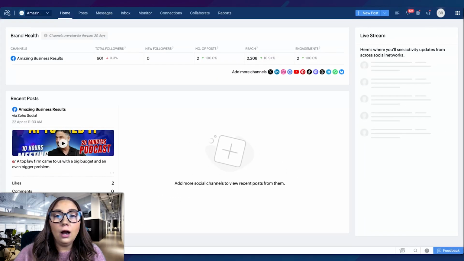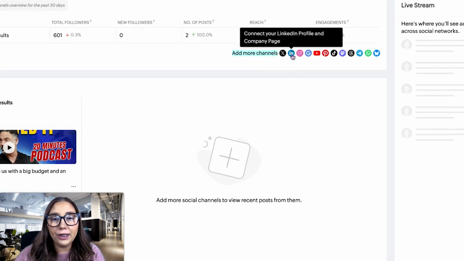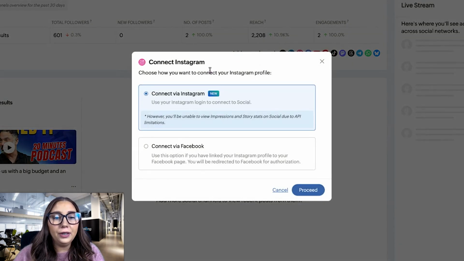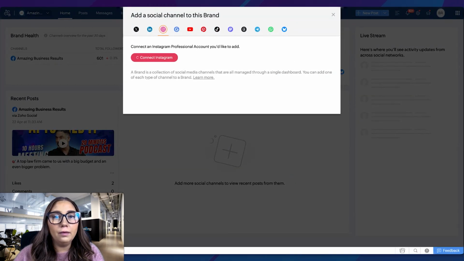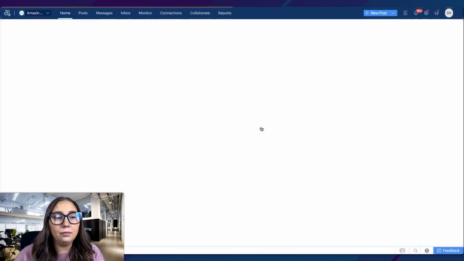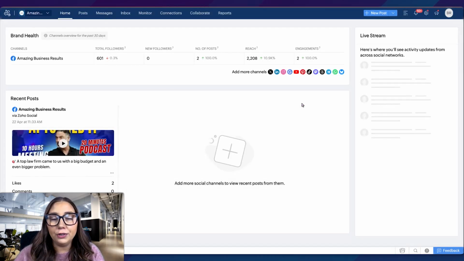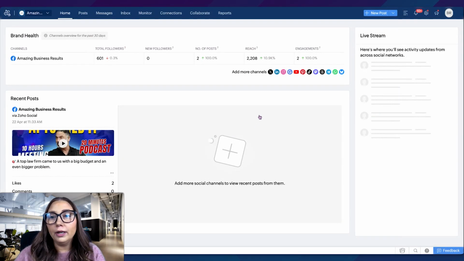So here, first of all, we can link it with all of our social media. So you'll see you have this option here, add more channels. You can just click on whichever one you want to connect, and then you connect through Instagram, through Facebook, and basically you're just gonna be prompted to log in, and then you'll be connected with that application. So once we do that, we're gonna add a new post over here.